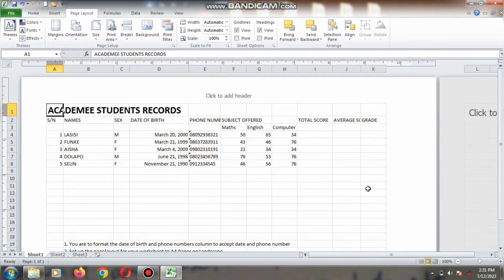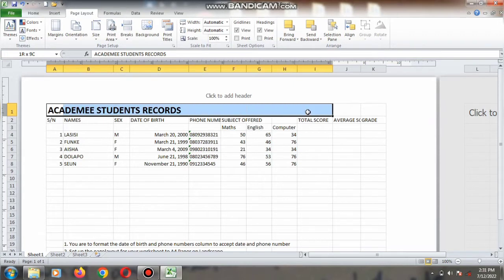I want to centralize my academy title to fit in my page. At least let us look beautiful. Select from column A. So the last column you have here is what? Column K. So that is where we are selecting. Click and drag down your mouse. When you reach there, you stop.